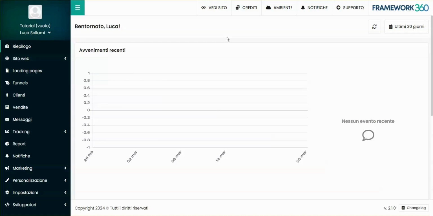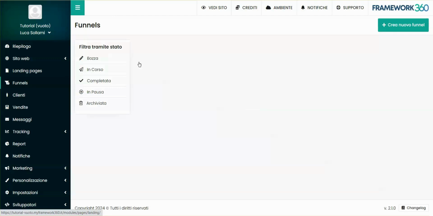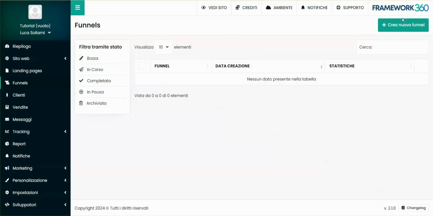In this video, we will see what the funnels module of Framework 360 is and how it works. To access the funnels module, we need to go to the left in the sidebar, and then we will find the funnel option. Once clicked, we can create unlimited sales funnels to convert potential customers into paying customers.